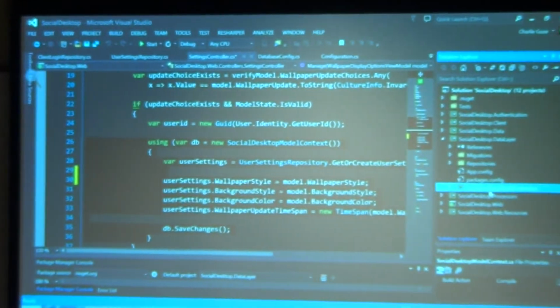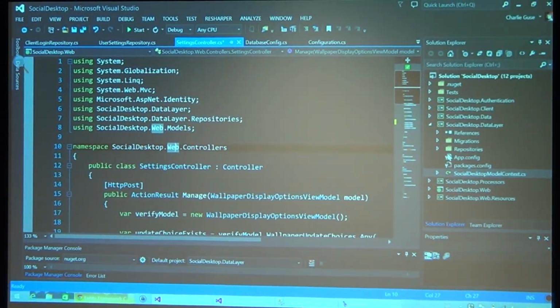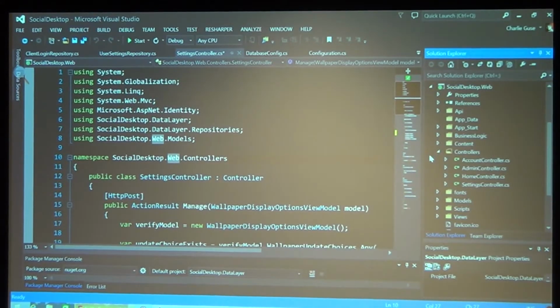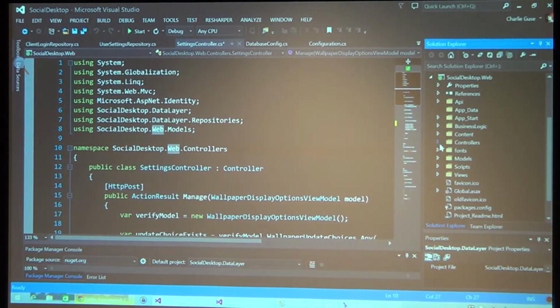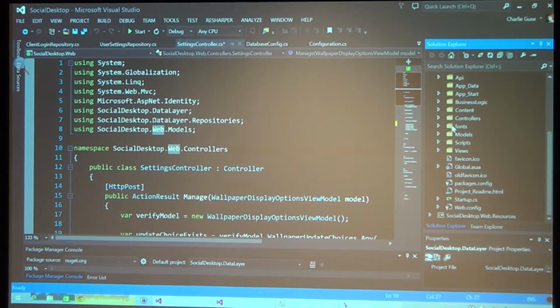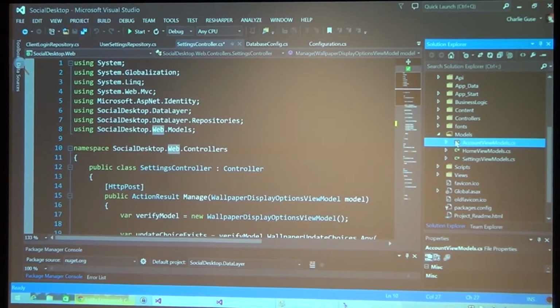Yeah, with that in mind, I'm actually doing that in Social Desktop. I have two separate contexts. This is the one that I use for all my business logic, but I also have one that MVC provided for user authentication. So if we go to web, I just left it here for the time being. Let me find the context.